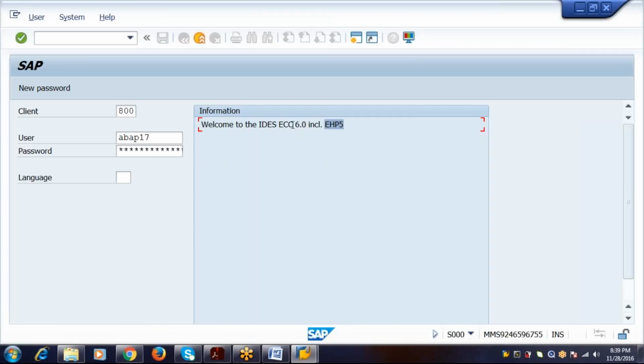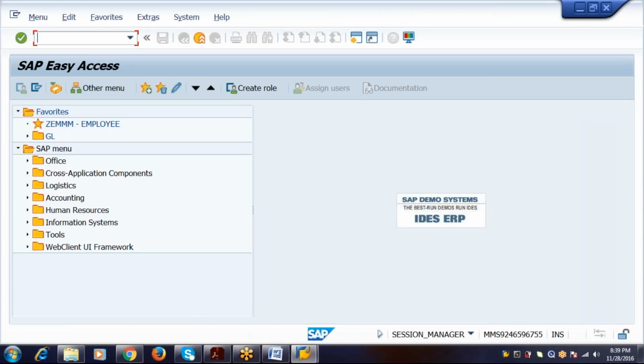What do you mean by the IDES? It is an International Demonstration and Educational System, as well as ECC, which means Enterprise Core Component, and it is on a 6.0 version. Under that also we are using the EHP5, and just enter. Now we have entered the SAP.